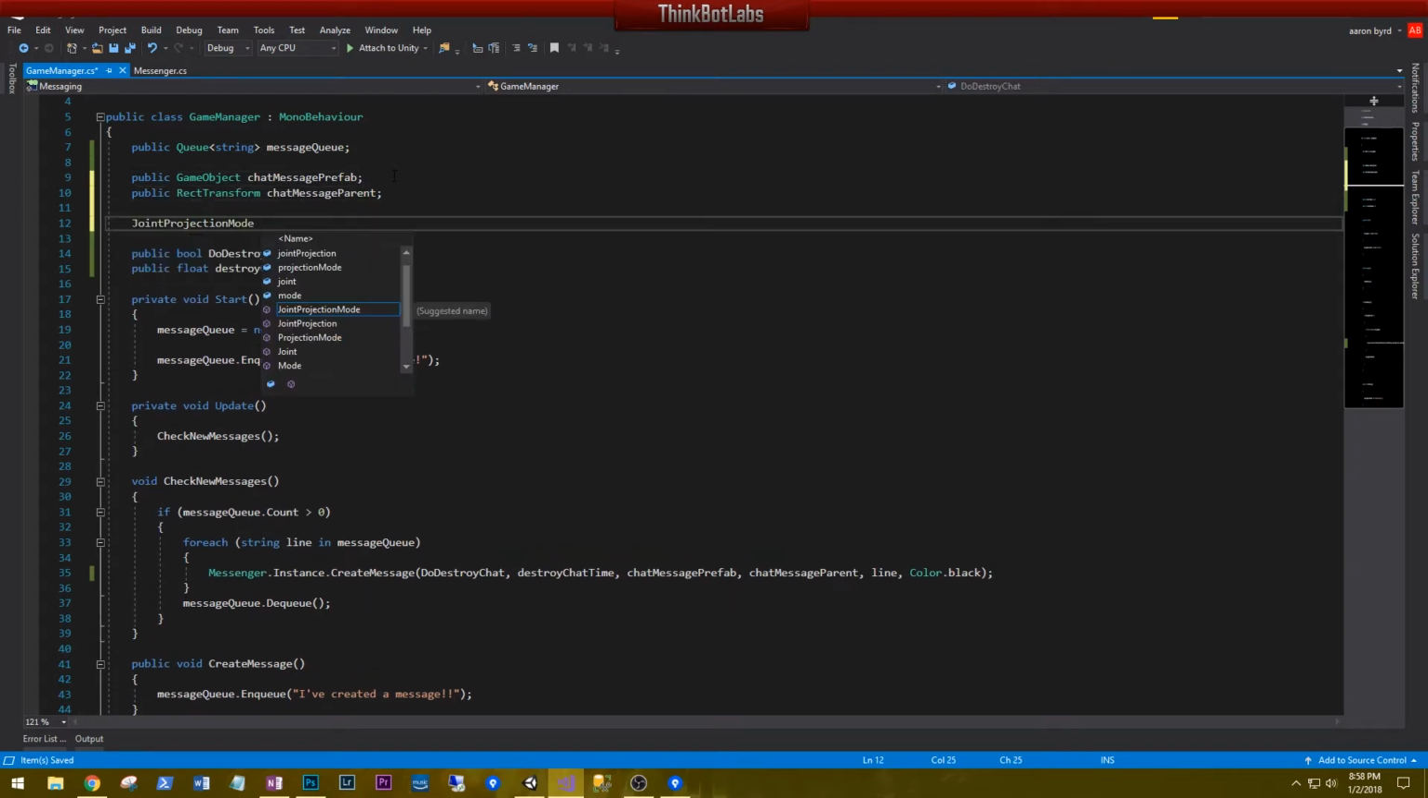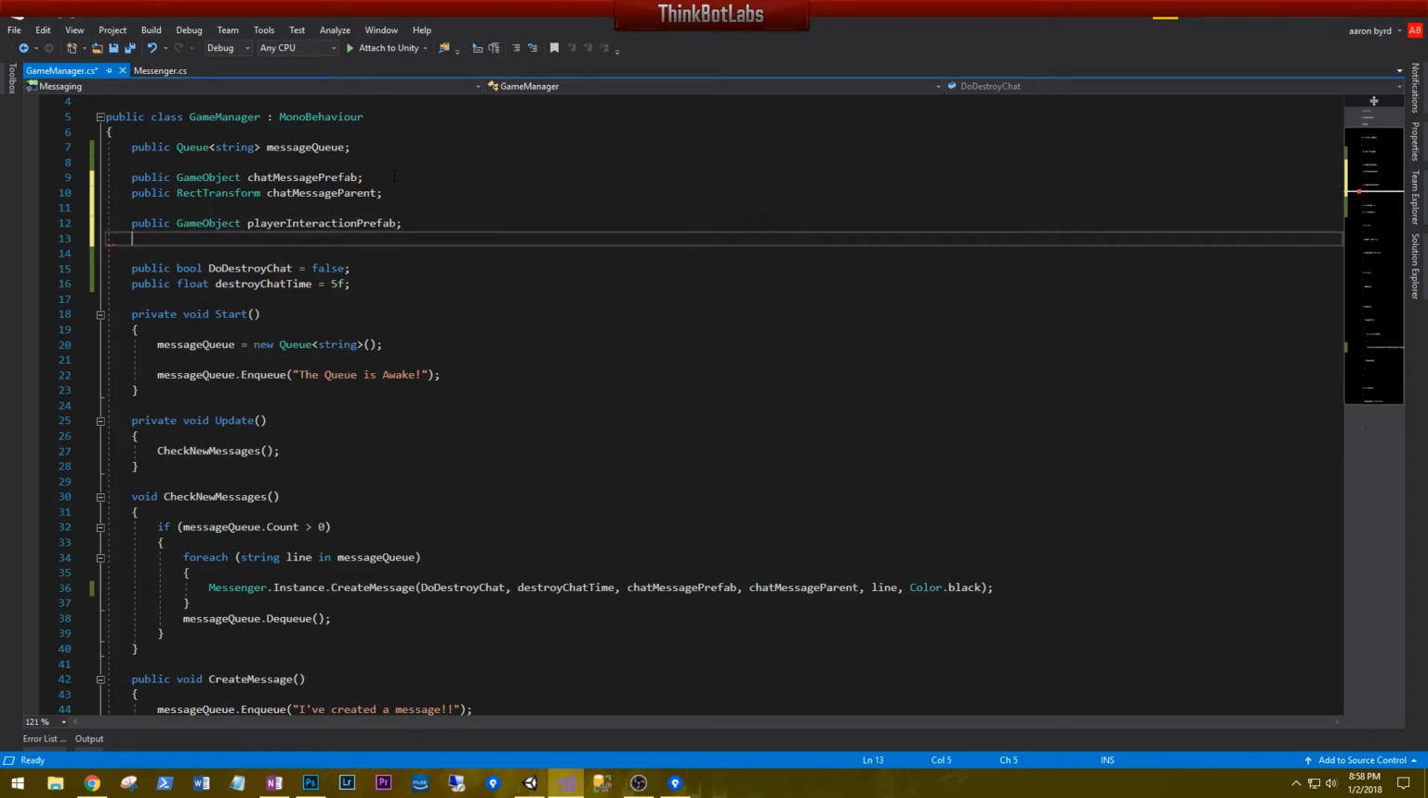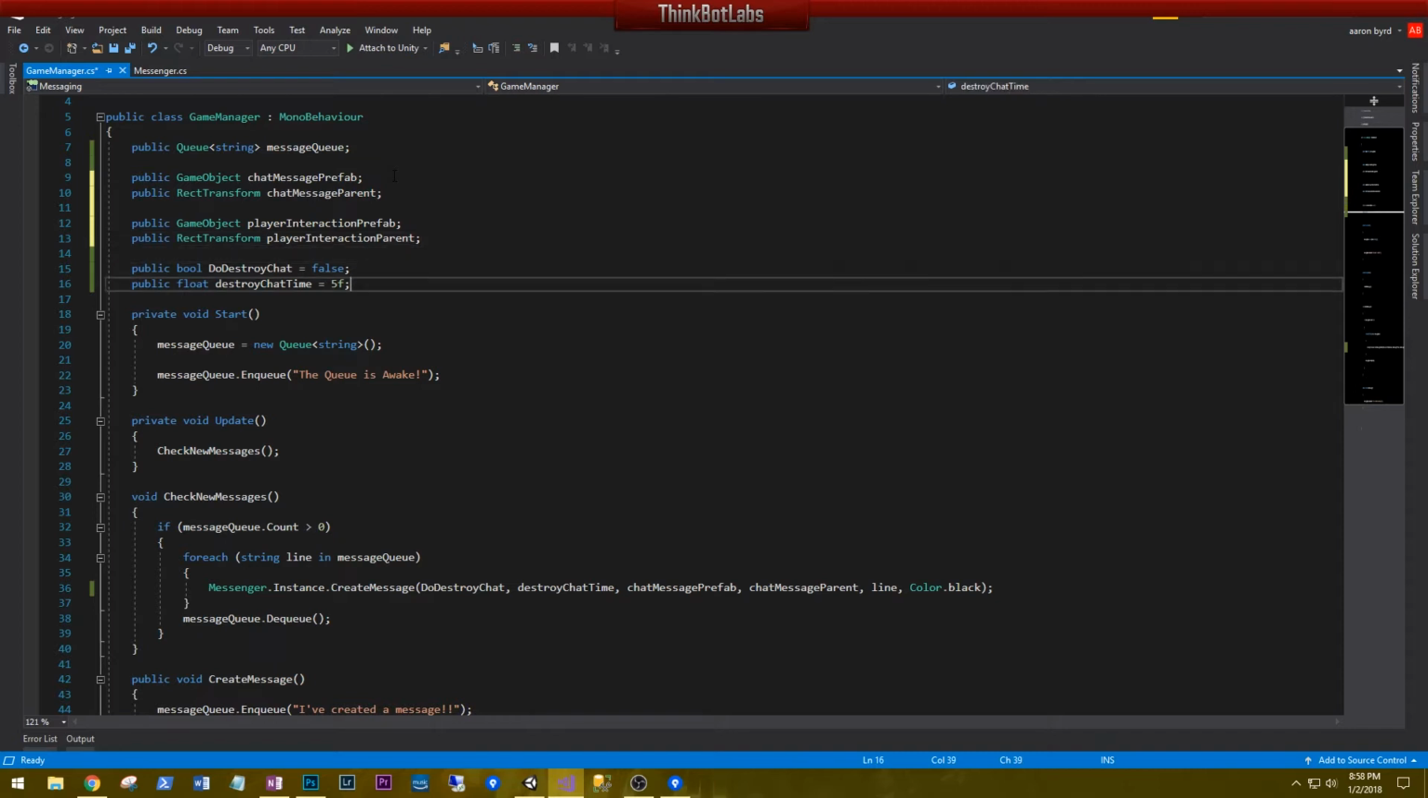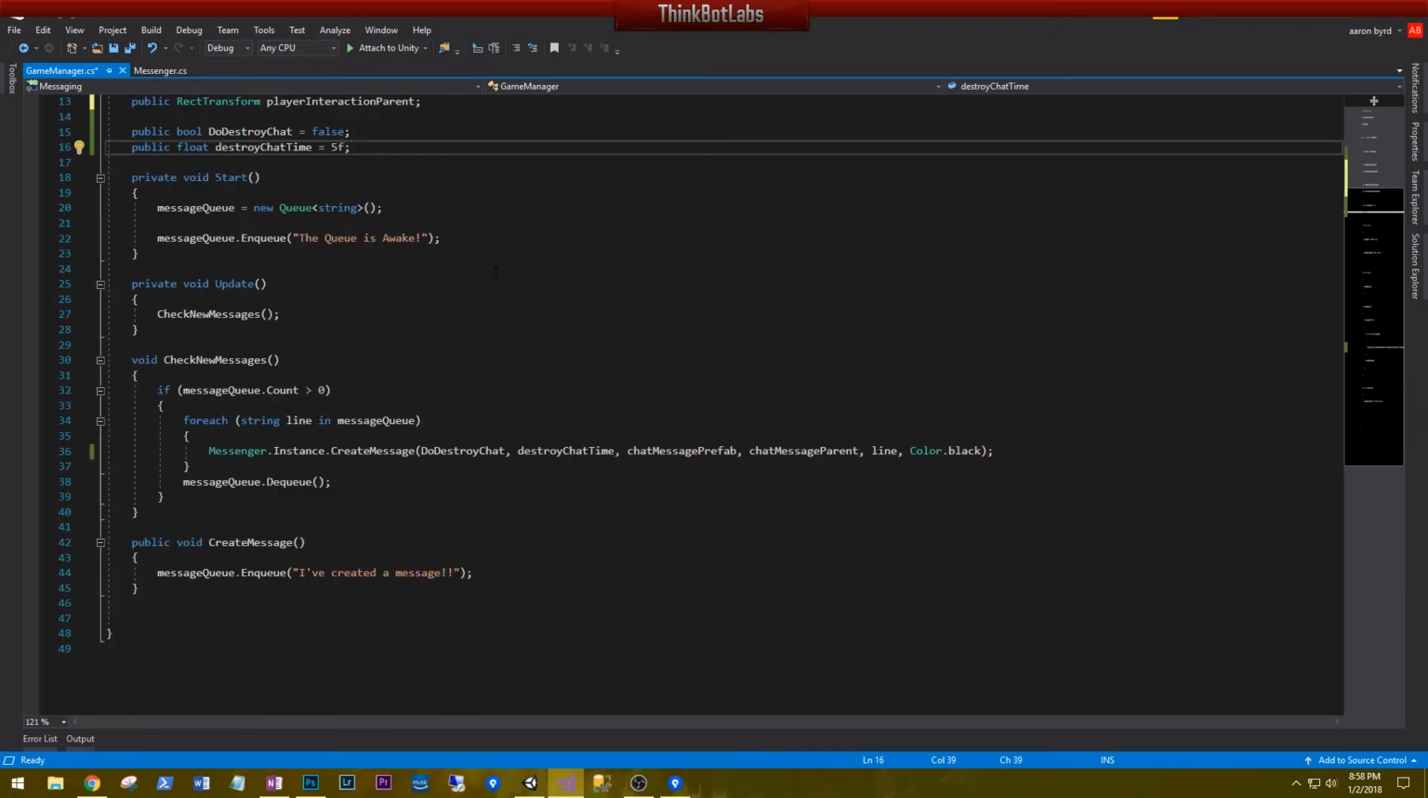So again, public game object, player interaction. And then the public rect transform, player interaction parent. And we will reuse both of these for our player interaction parameters.